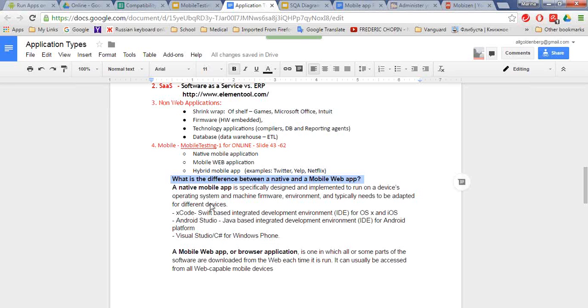So this is information for native languages, which are used to create these native mobile applications. For the iOS system, it's Swift-based. Swift is the new naming for the Objective-C language, and this is a Swift-based integrated development environment. Make sure that you know this IDE abbreviation. It stands for Integrated Development Environment.